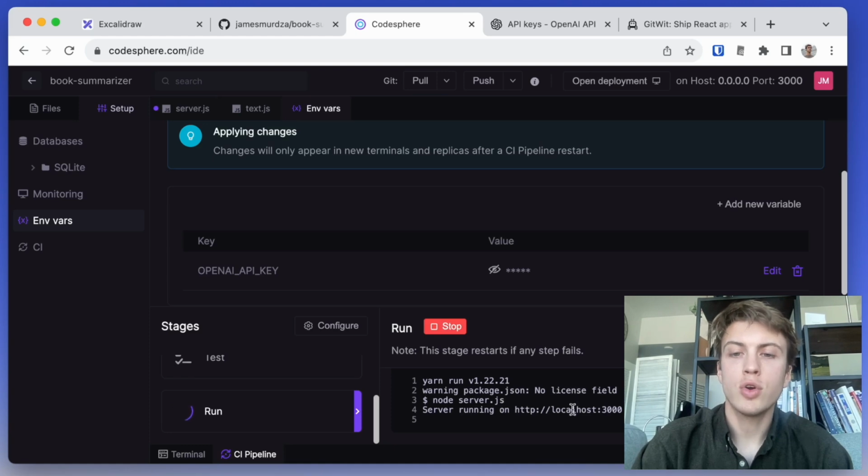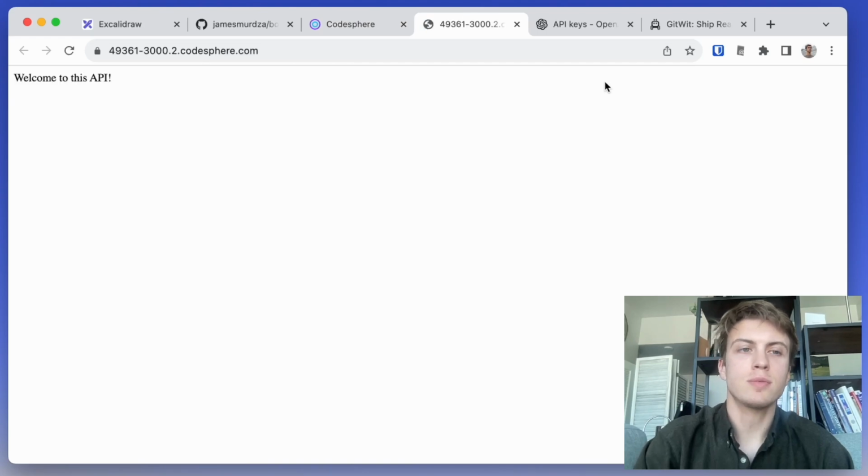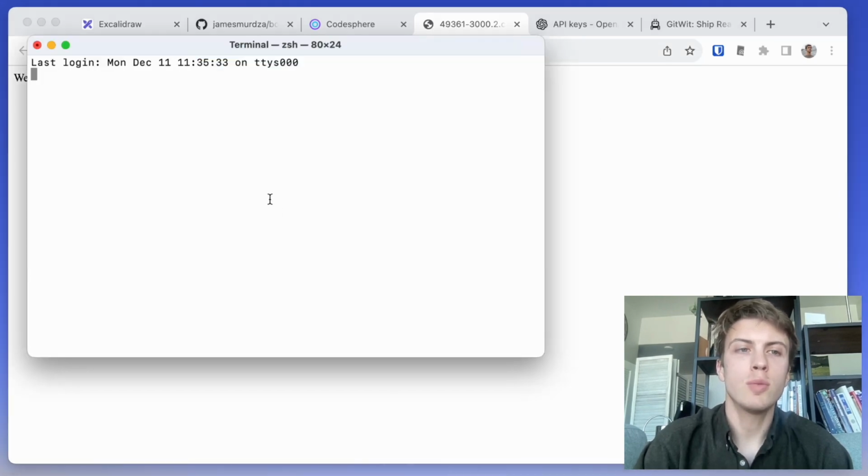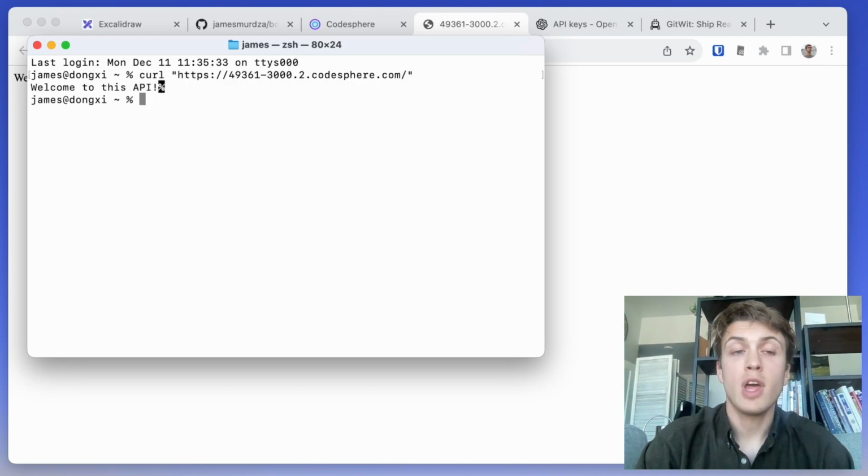Now here it says localhost 3000, but Codesphere is forwarding that to the public internet, and we can see that page by clicking here, open deployment. So it's working, and we can test the endpoint by copying this URL, opening a new terminal window, and then using curl. So that works. Now let's test the specific endpoint.